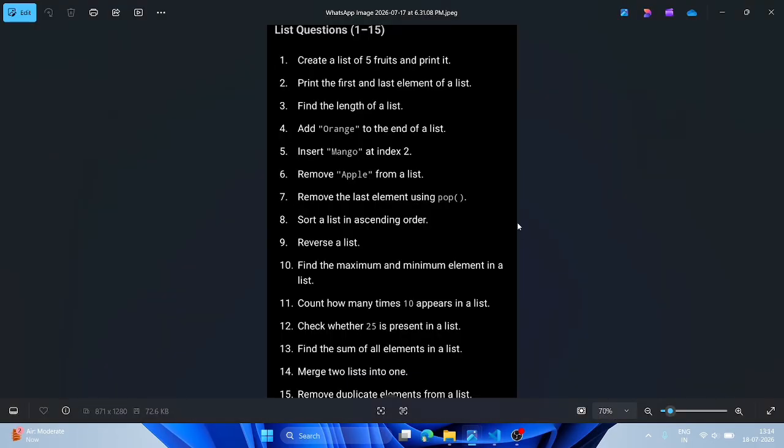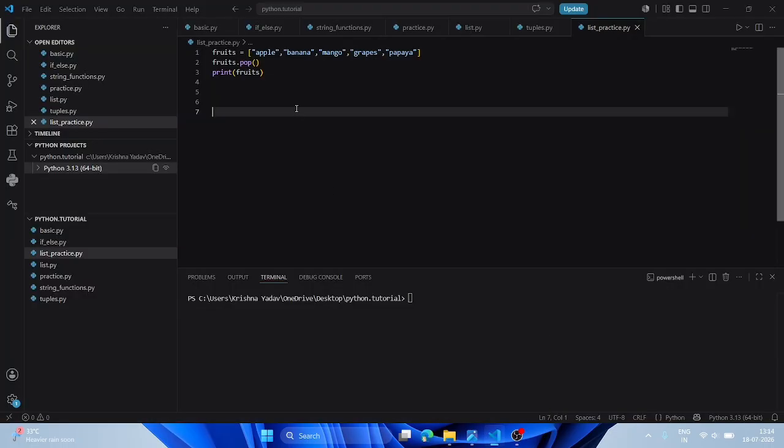Let's take question number 10. I've told you earlier about maximum or minimum. If there is a maximum, we will use the max function, and if there is a minimum, we will use min. Here the question is telling us to find the maximum and the minimum element in the list. So we will go to our VS Code again. Then let's take an example: num is equal to a list like 1, 3, 4, 5.